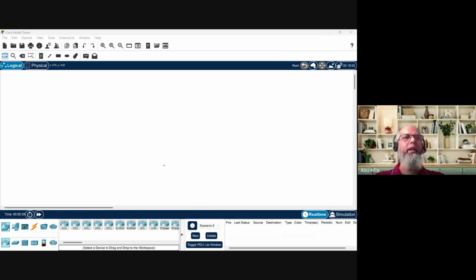Here is my screen, and I shared Cisco Packet Tracer. In that Cisco Packet Tracer, we want to make one network using the switch. So before we start, what type of device is a switch, or what is it actually?